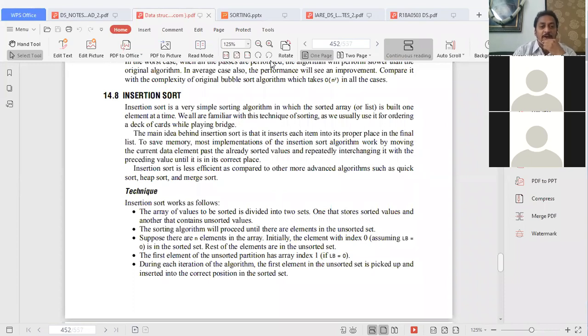So here what we are supposed to do: the element with index 0 is always the smallest element, just like people standing in a line. The person with the small height stands at the front. That means the smallest element is always placed at the beginning.